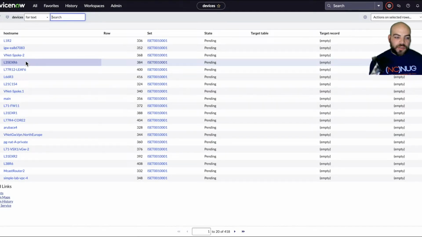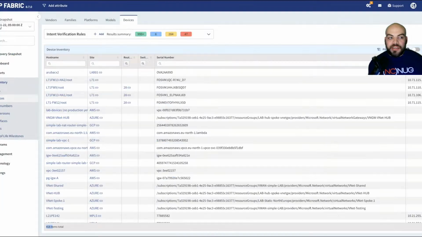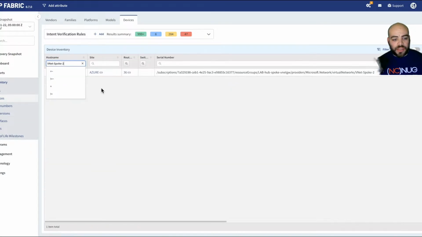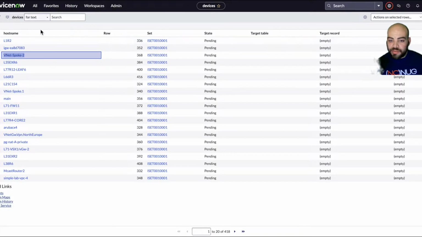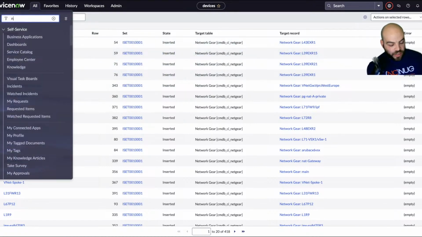So here we can see all the devices from IP Fabric, like here we go, VNet Spoke 02. If we grab this device and go over into IP Fabric and stick it in here, we can see we sent this device from IP Fabric into ServiceNow, ingested it, and we're going to take a look at the results here in a second. So let's see, we have state pending. That's where you can tell they actually haven't been shoved into the actual table just yet. So it looks like it finally got added, inserted, the state has changed. All right, so let's go back to that network gear table.